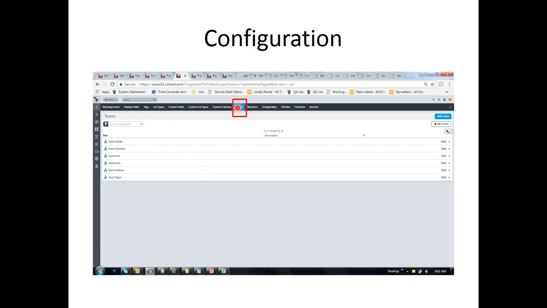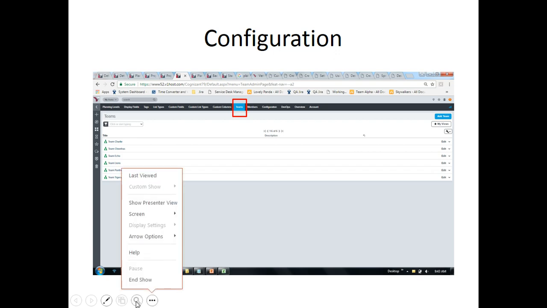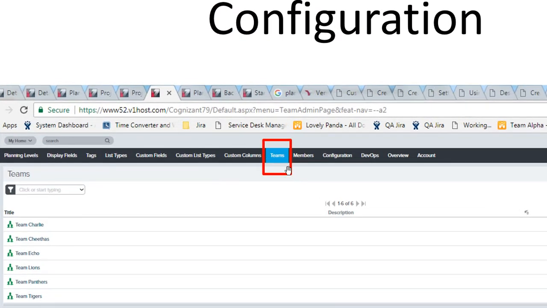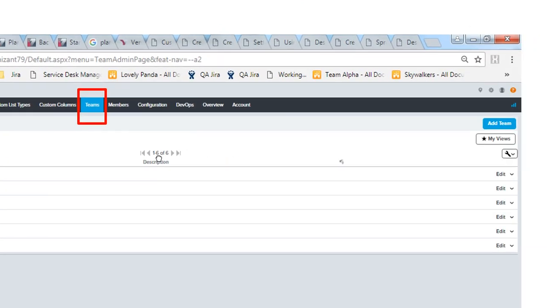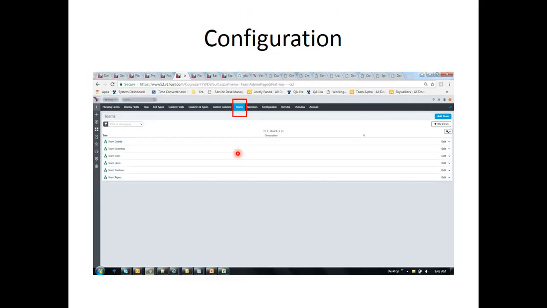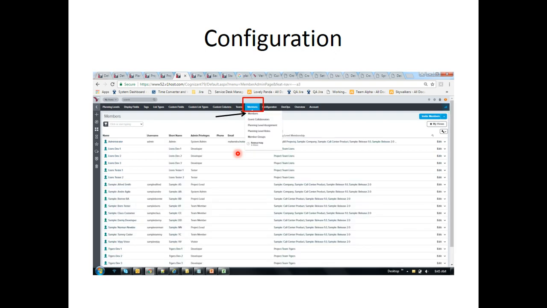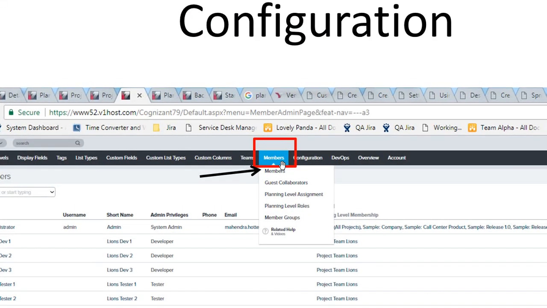On clicking teams, you can add and manage teams. We will see about adding and managing teams in tutorial number 9. On clicking members, you get this drop down, and under members, as shown by the black arrow, you can add and manage team members. We will see more of this in tutorial number 9.